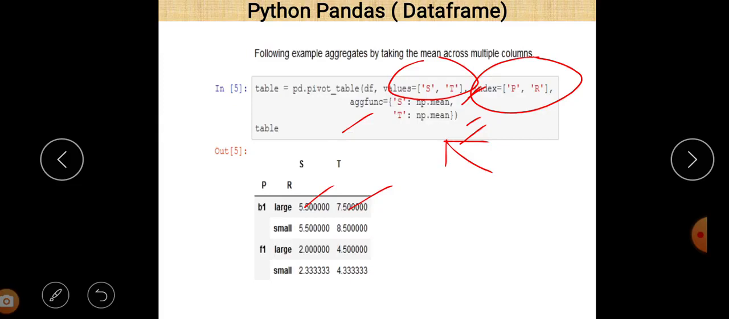So this is the third example, in which we can easily see that if two different values are given, then two different aggregate functions can be defined for them.